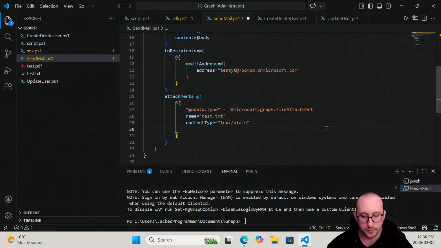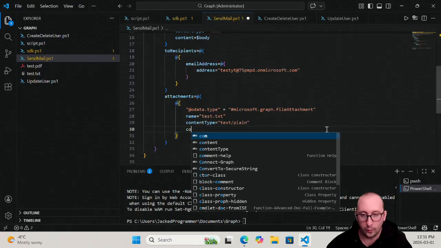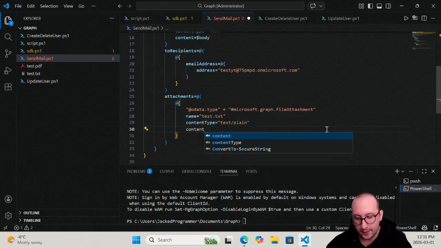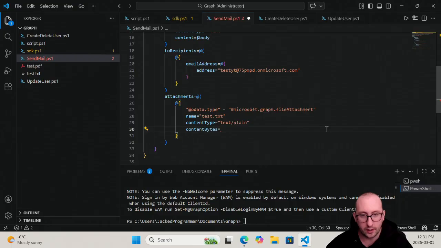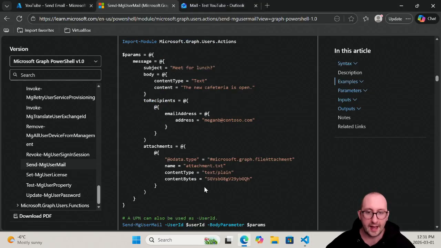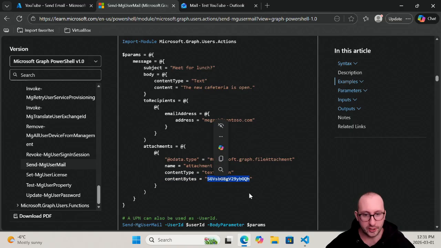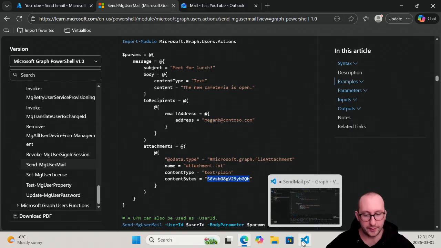Now this is where it gets a little bit confusing and where I don't necessarily really love the example that they used. So here's going to be the content bytes here. What they have as an example is just this little string here, which might seem confusing if you are not used to seeing this. This is the base 64 version of the attachment. So what we need to go ahead and do is grab the attachment that we want to attach, get the content in base 64, and put that in there.